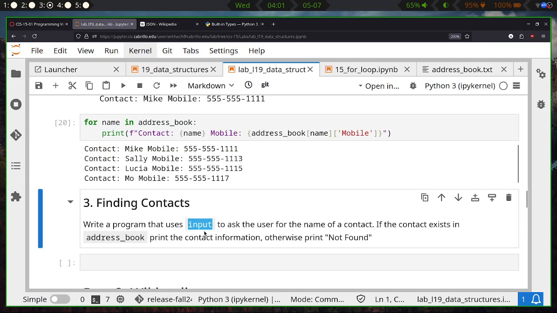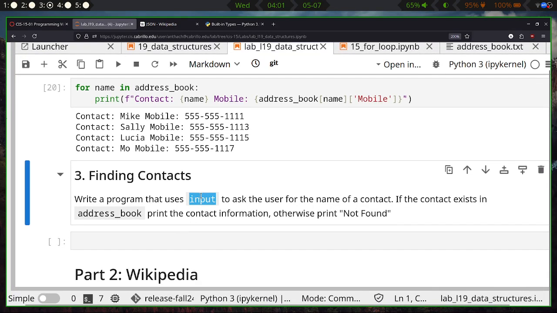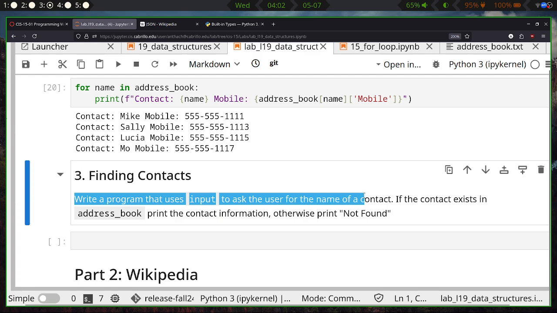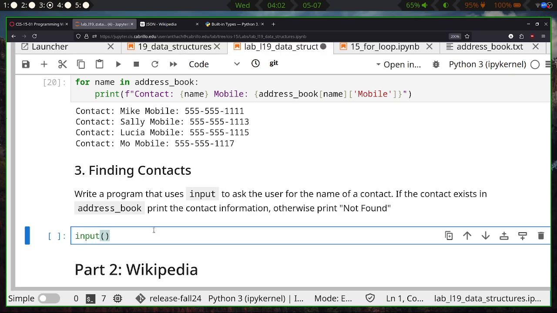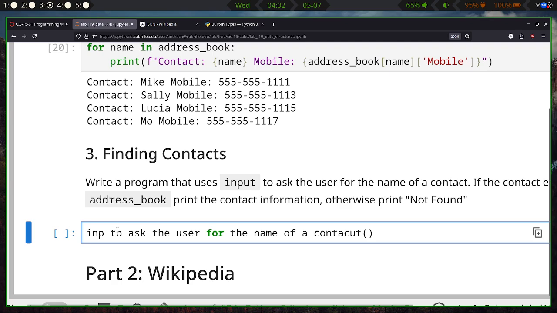We covered something called the input function. Pretty much what this function lets us do is let the user type in something. Like this one is asking, hey, ask the user to search for a contact. So this is saying prompt the user to type something. There is a function called input in Python. Basically, the argument is the prompt. Let's say the prompt is, who do you want to find?